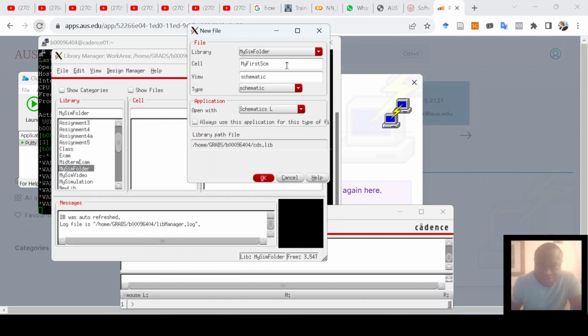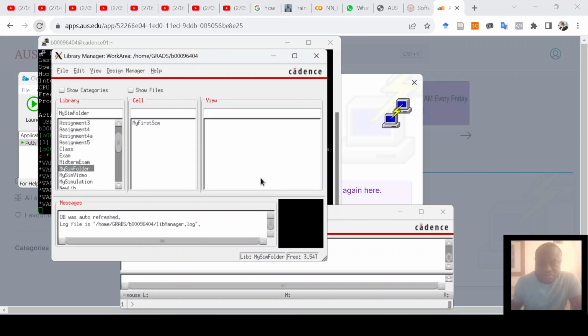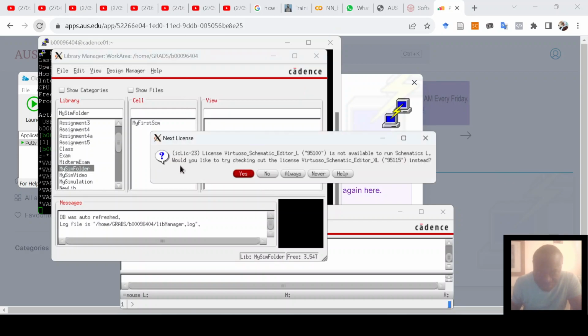Just give it any name that you like. Make sure there is no space between them. Click on OK, and this is to ensure that the license for Virtuoso is available to run. Would you like to try checking out the licenses? Of course, you say yes.